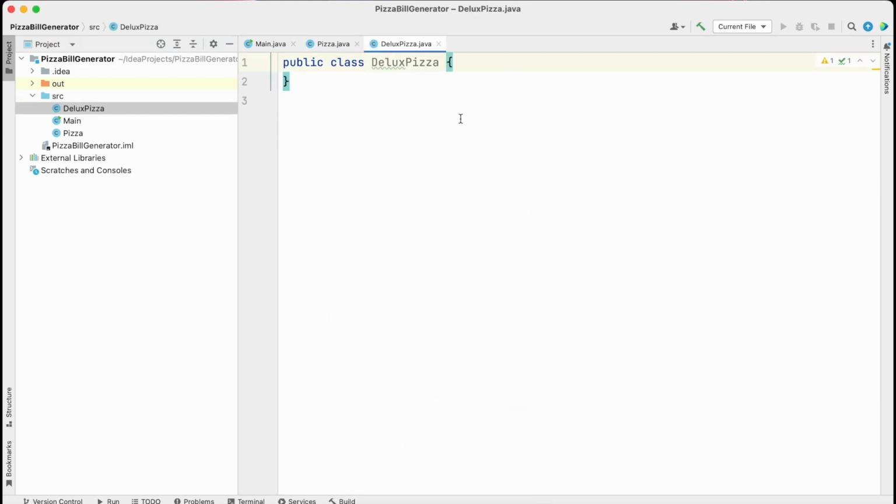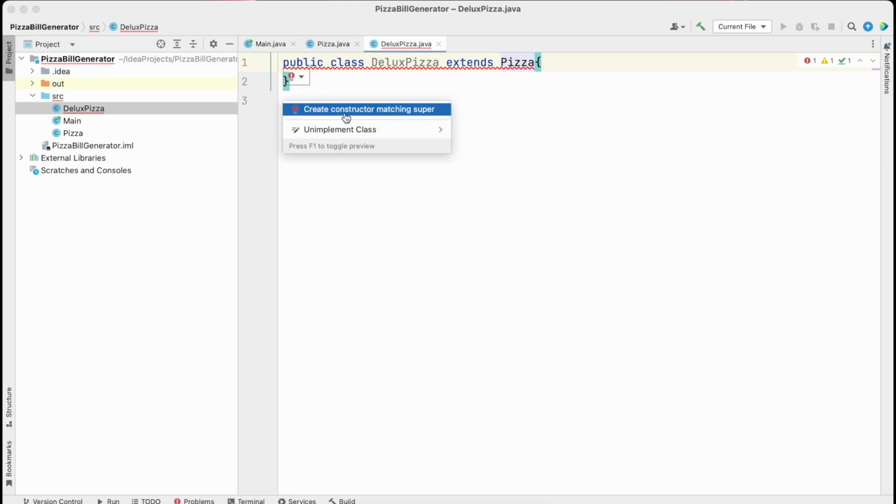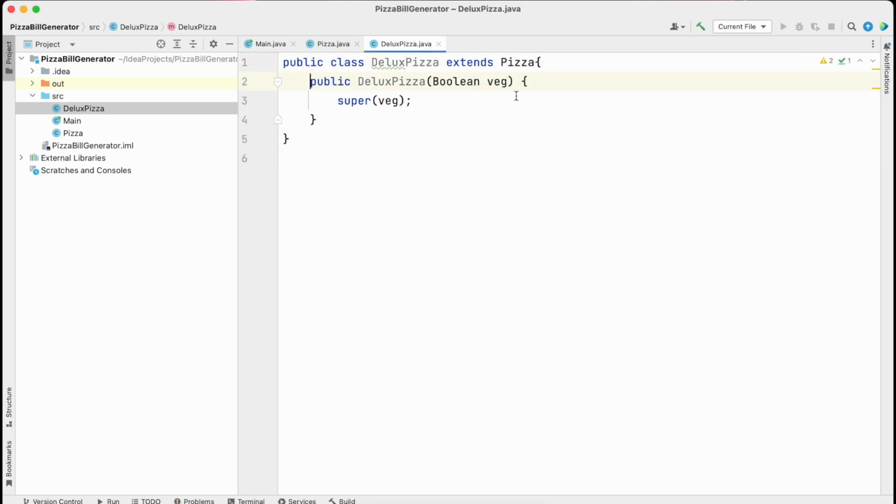And as we have discussed, we need to extend this class from the pizza. So extends pizza. Okay, it will show an error because we have to have some overridden constructor first of all. So click on this, and here we have the constructor from the pizza class. So we have the value for veg and non-veg here.